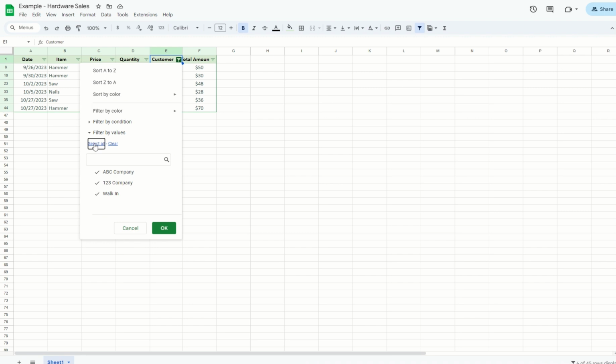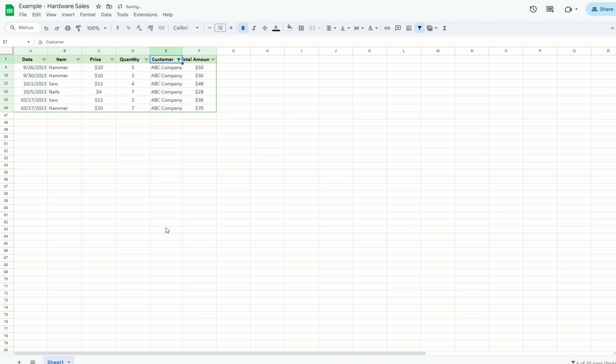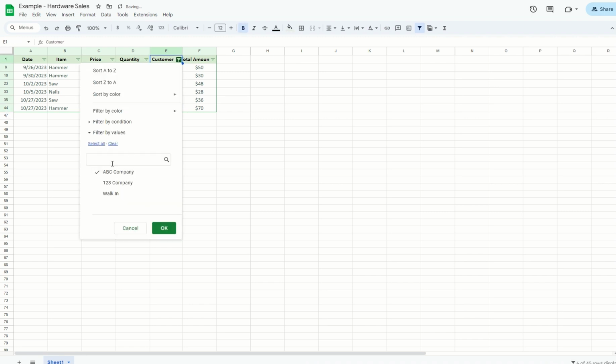So when you want to select everything in here, you can hit select all. When you want to clear everything, you can hit clear. You can also search. If you had a long list, and I wanted to search ABC, it'll give me everything with ABC in it. Together, of course, ABC together. So in this case, it's only one thing. One data point is ABC company.